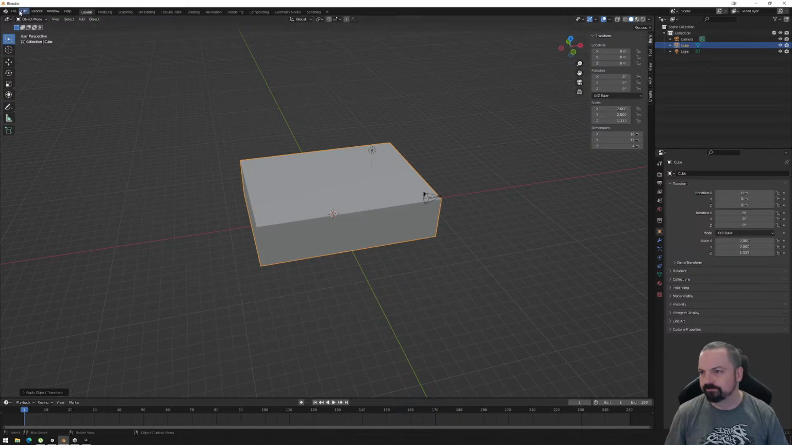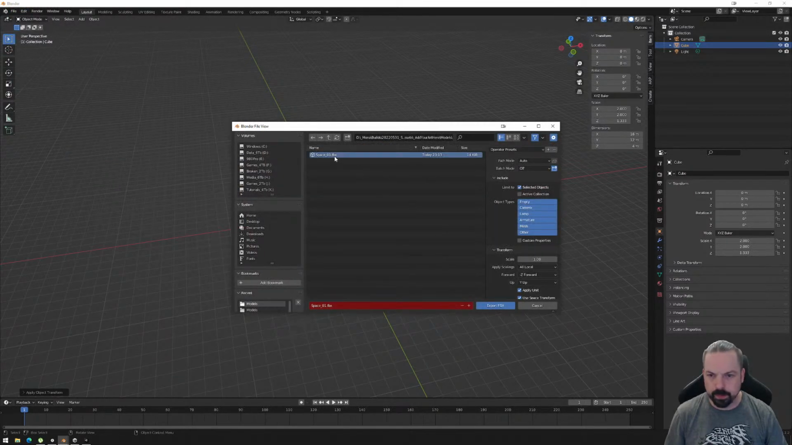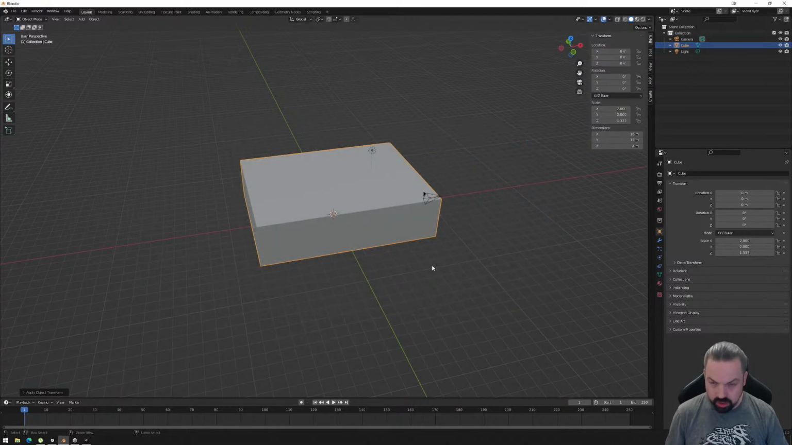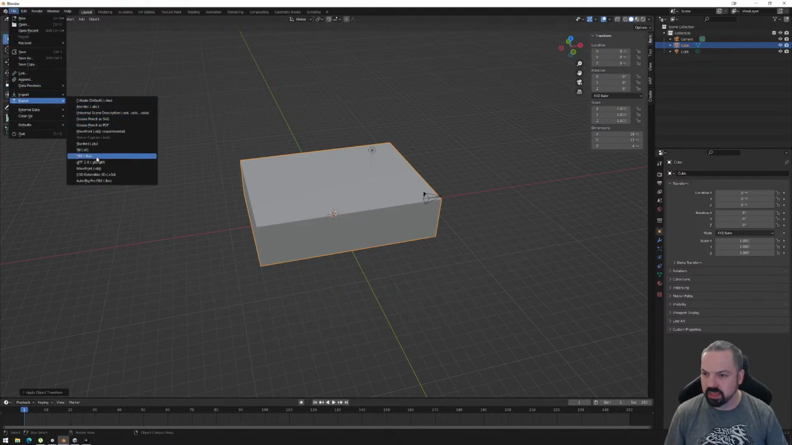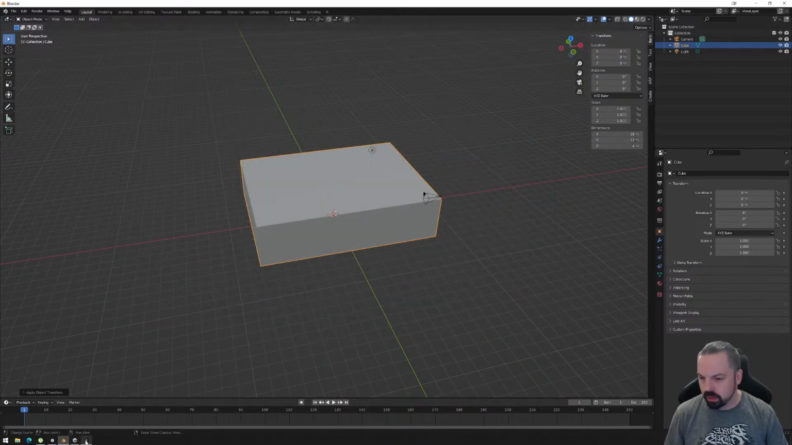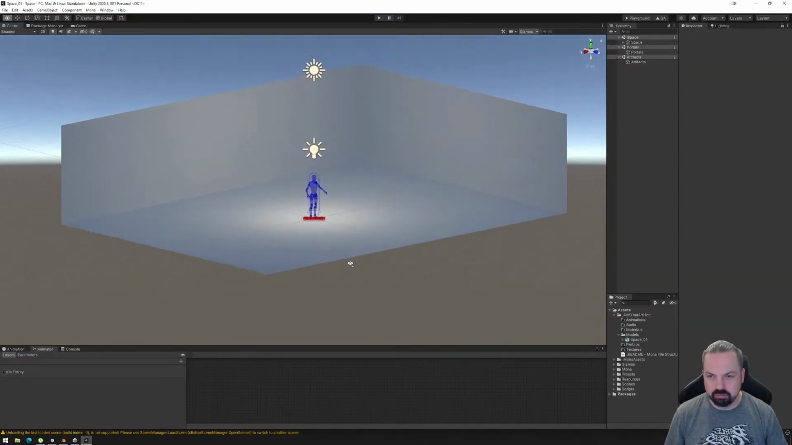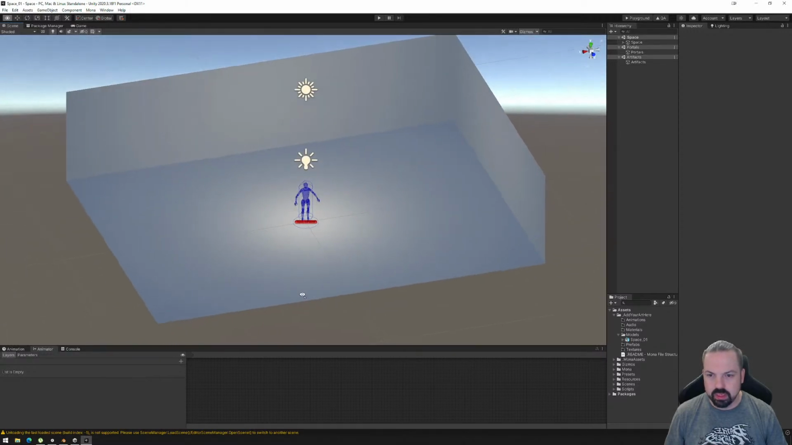Okay. Same again. I am actually going to apply all transforms once again because I've scaled it, and that's one of the things that will sort of do interesting things. And then if we go to Unity, it will be updated. So that's looking much better.